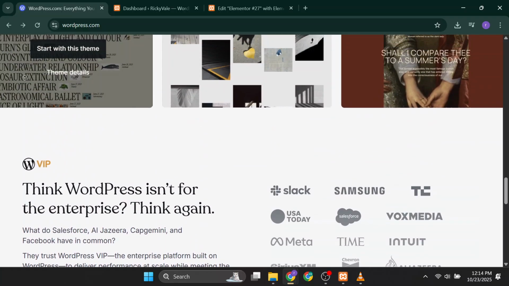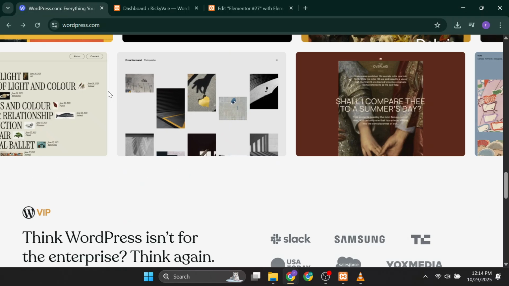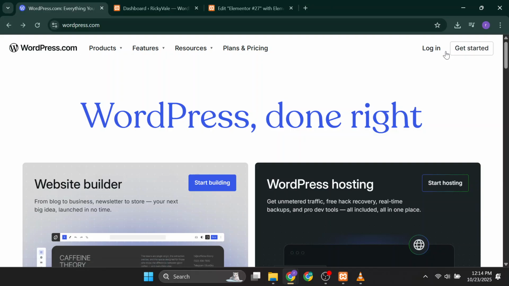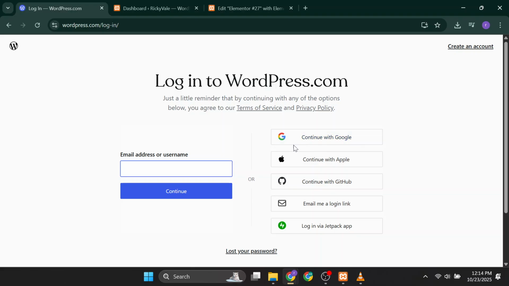Start by opening your web browser and heading over to the WordPress website. Once you're on the homepage, look at the top right corner of the screen and click Log In. This will take you to the Sign In area where you can access your WordPress account.